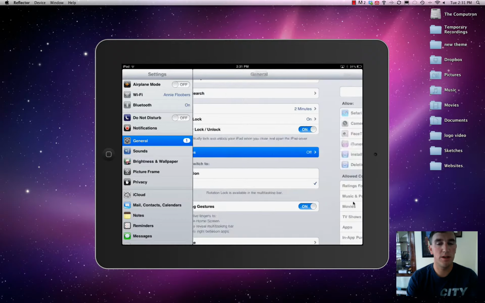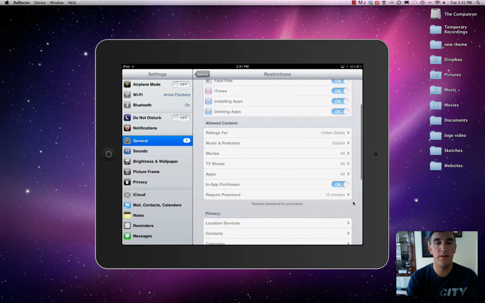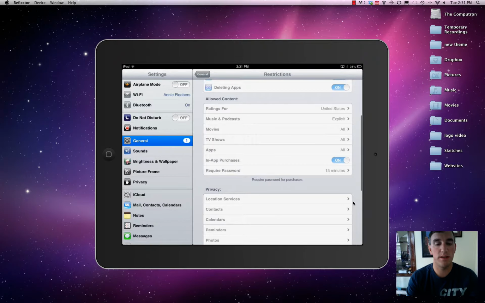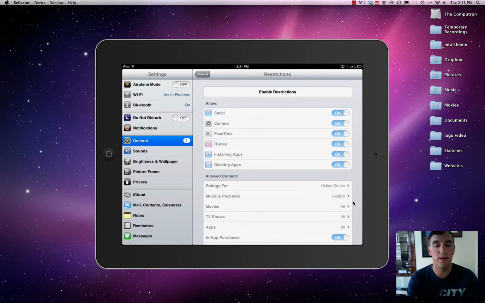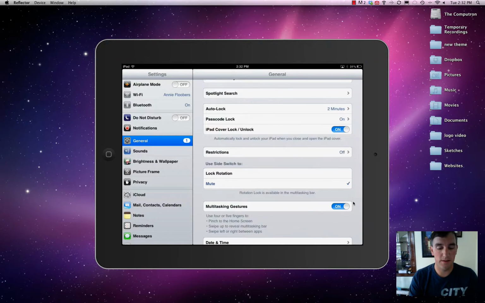And then restrictions right here is basically if you have kids who are going to be using the iPad, it gives you a ton of options, which is great. So you just hit enable restrictions, and then you can restrict it so your kids or other users can't use Safari or FaceTime, or they can't install apps or delete apps, all that kind of good stuff.